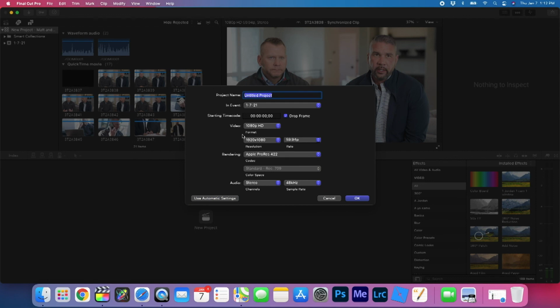Now, I shot this footage in 59.94, which means about 60 frames per second. I want the project to actually be 23 frames per second. And why I'm doing that is because that'll allow me to slow down footage that I've shot at 59 frames per second to about 40% or slow motion. So now I've got a built-in way to create some slow motion. It'll change some things in the way I shot it, but this is just the way I prefer to set up my projects. It's going to be set up in the event 1721, and the starting time code will be zeros, which is perfect. I want this video format to be 1080p HD.